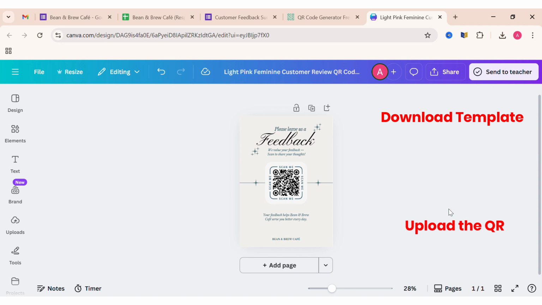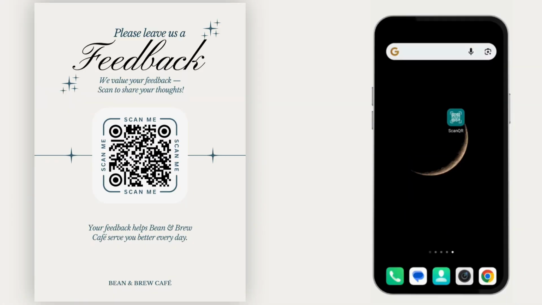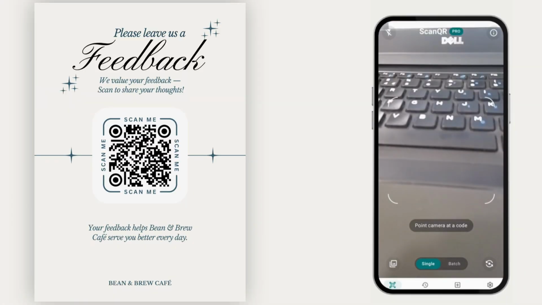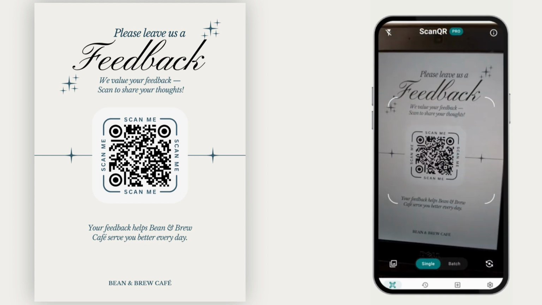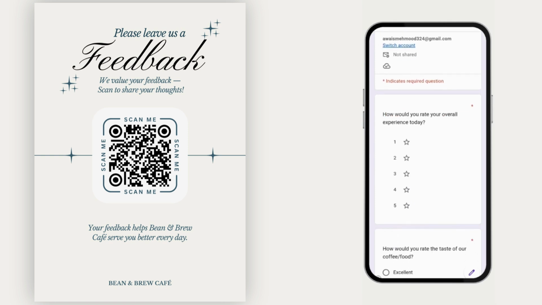Now it's ready. It's time to scan. We will scan it using Scan QR app. You can download using the link in description. Let's see how this QR code will work. You can see as I scanned, it takes us to the survey form.